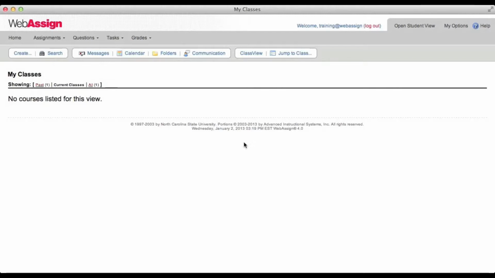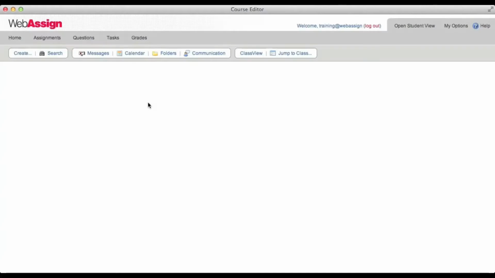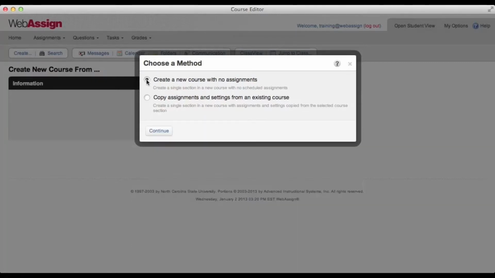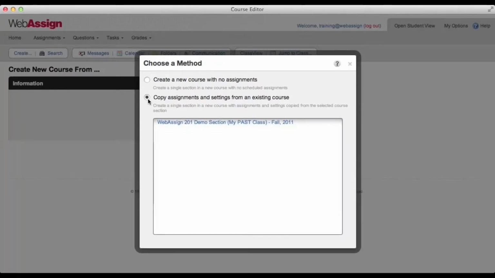To start creating your course, click Create Course. You are prompted to choose how you want to create the course. If you are a new user or want to create a brand new course, select Create a New Course with No Assignments. If you already have an existing course with assignments you want to use again in your new course, select Copy Assignments and Settings from an existing course.